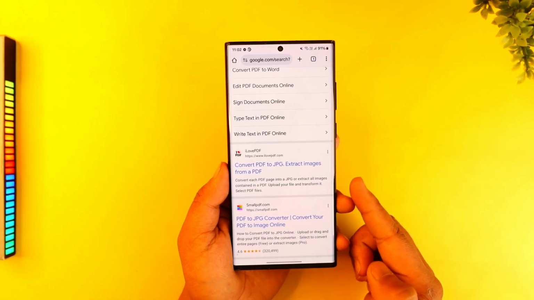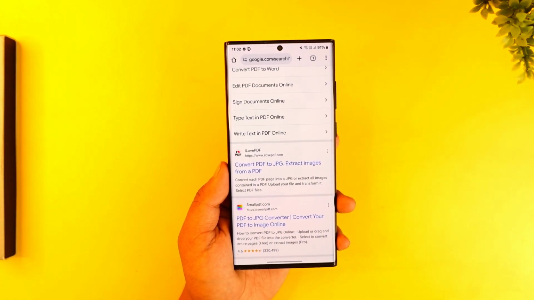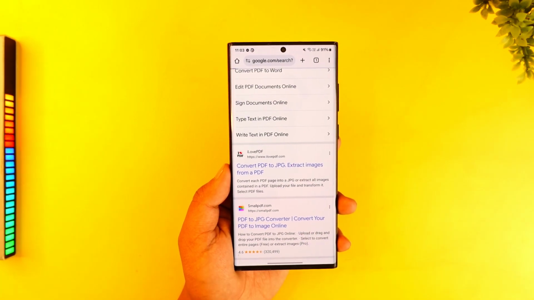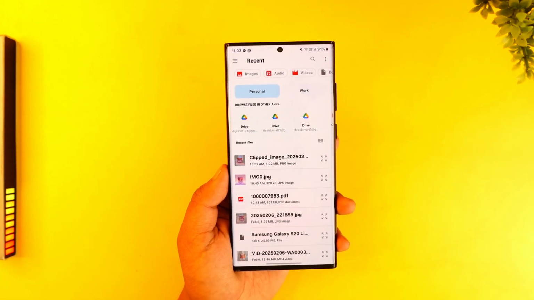Now, one of the most popular ones is I Love PDF. I Love PDF also actually has an application, so you can use the app. In this case, I'll just directly go here. It asks me to select a PDF file. So now I can just tap on Select PDF file.